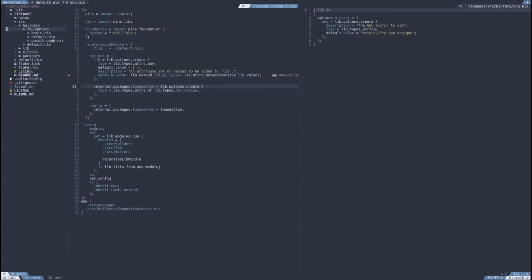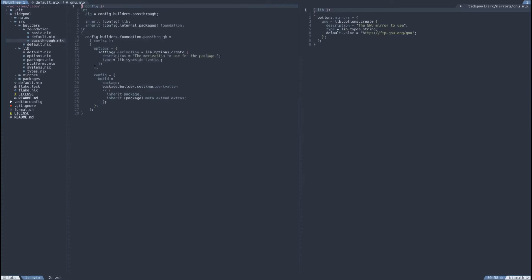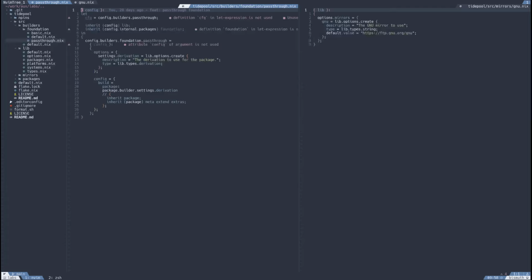Then we have builders. So a builder is a definition for how to build a package, okay? And a builder takes in a package and some settings for that builder. So let's take a look at the simplest builder, which is the pass-through builder. This is a builder that asks you to give it a derivation, and it'll just give that to you as its built package. So you're just sort of saying, I already have a built thing, just take this and hand it back to me when you're asked to build the package.